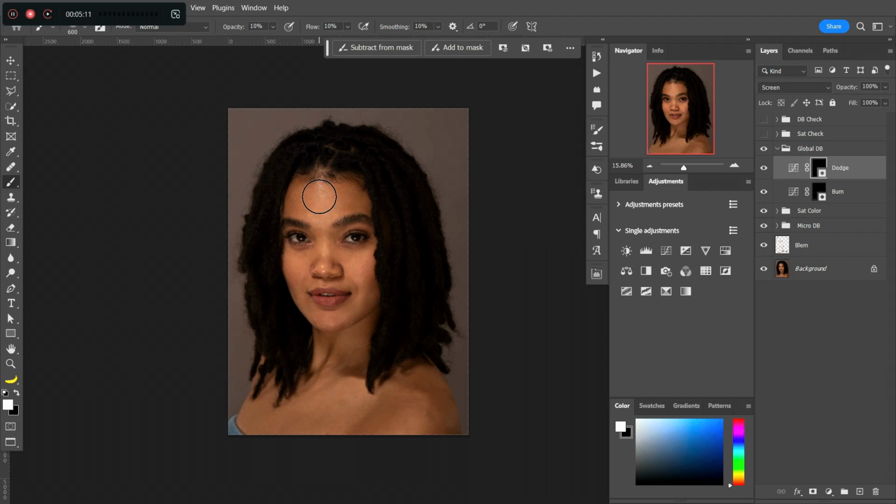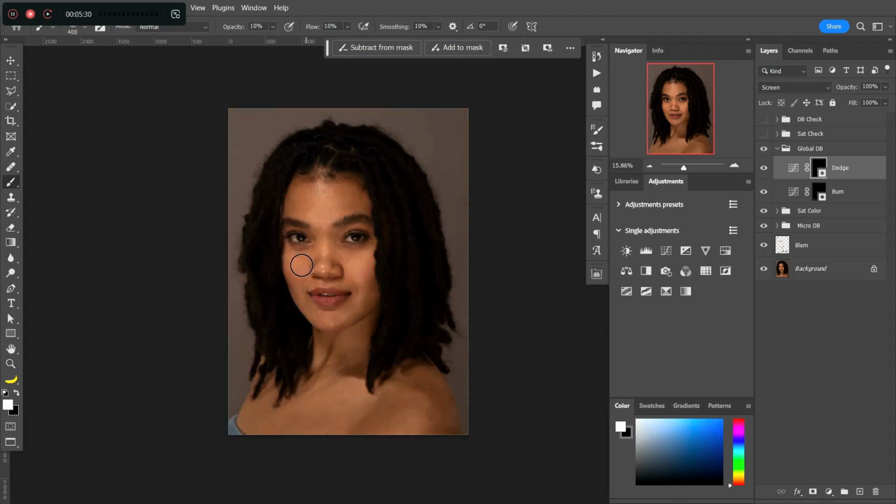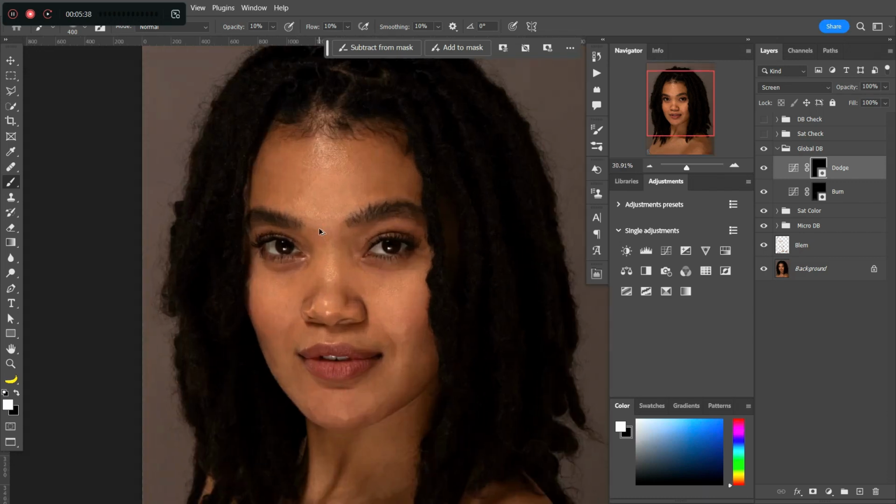Guys, I'm charging my mouse, so I'm just using my touchpad for this. Oh, come on. All right. Be careful when you are working with Photoshop. Don't go hitting some keys and regret later. Okay.